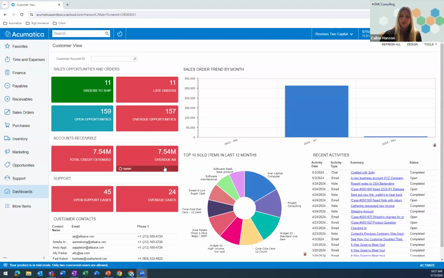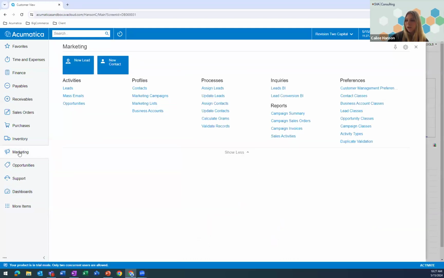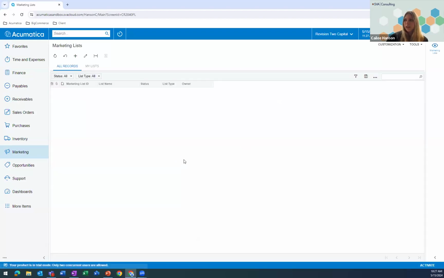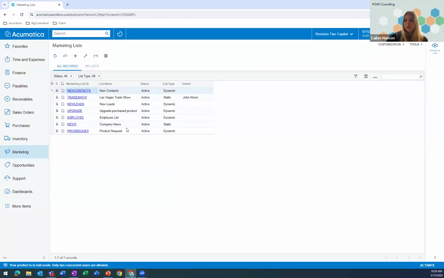Okay, I will be transitioning a bit into the marketing automation side of the CRM. So this will be within this marketing module on the left-hand side here. So I'll start by looking at marketing lists. So within Acumatica CRM, you can create marketing lists, and these can be for different types of entities, including contacts, employees, leads, etc. So within here, there's a couple different types of marketing lists you can create.